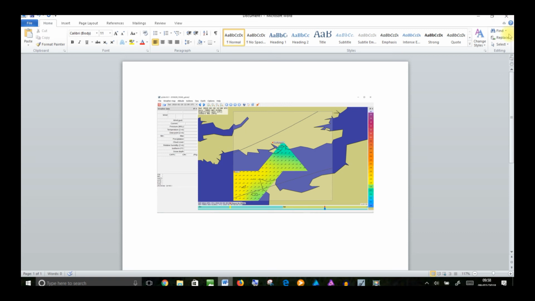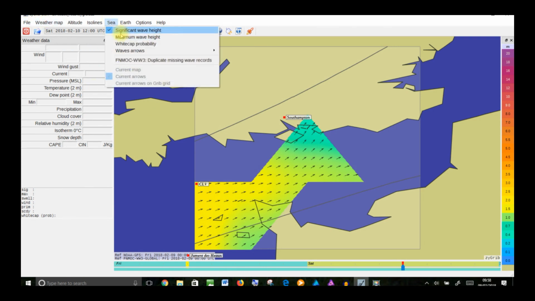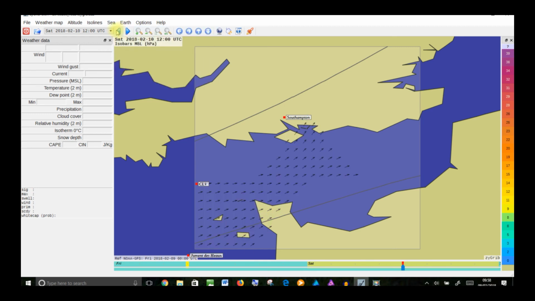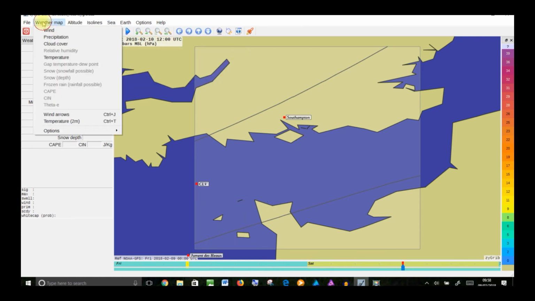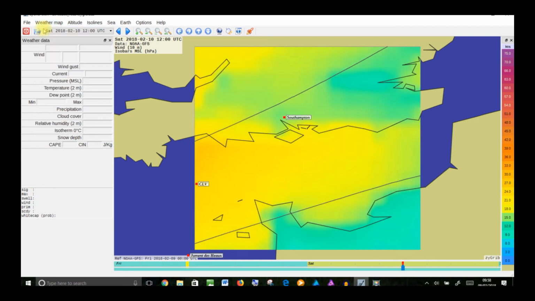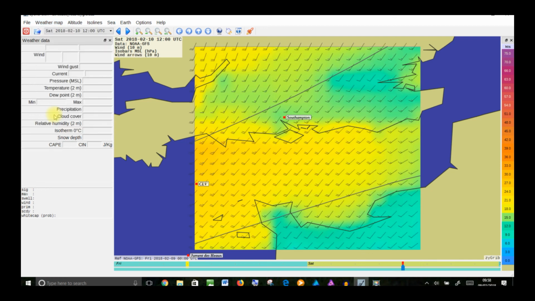Okay, let's close that, go back to our weather map, and return it to its original state. So we'll switch off the significant wave height, and we'll switch off the wave arrows, and we'll switch back on the wind and the wind arrows. And that is how Zygrib works. I hope you found that fascinating.